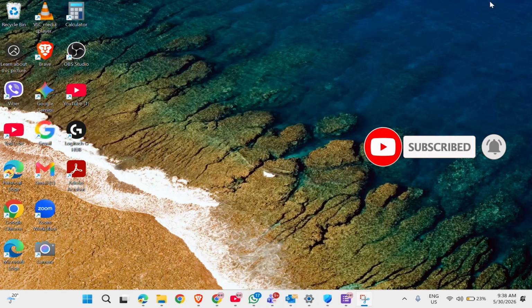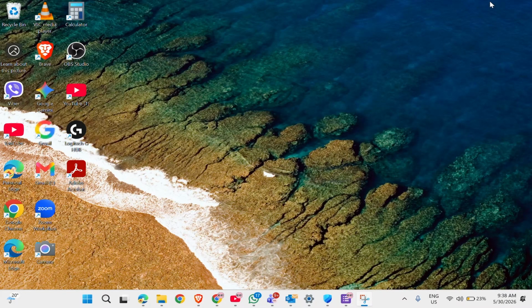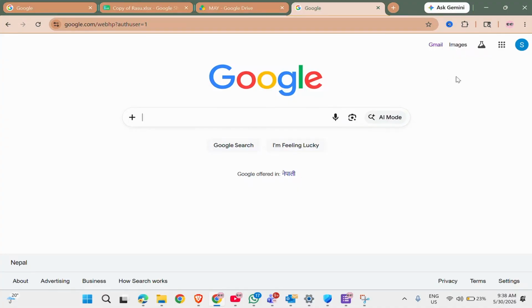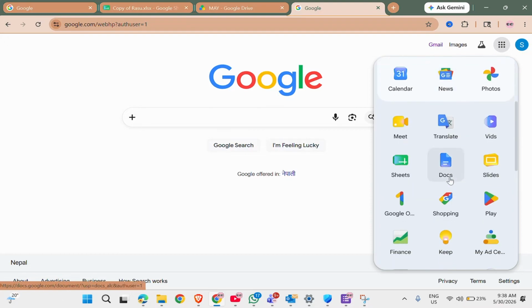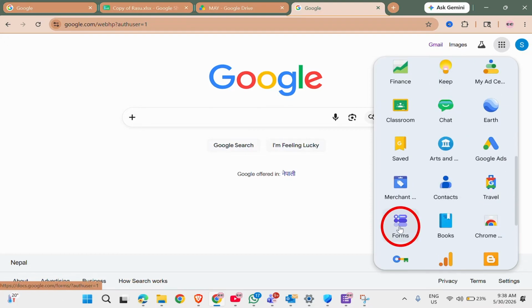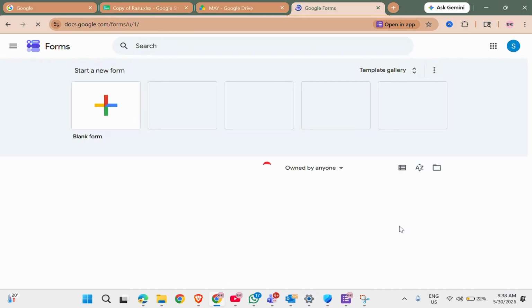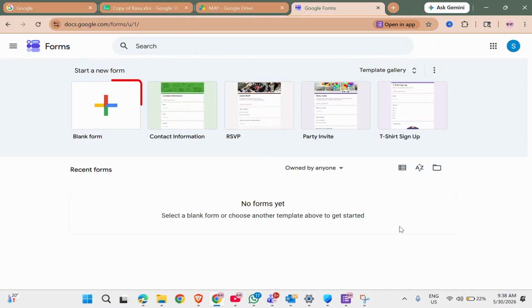So it's really simple to create Google Forms. You can do surveys from it, and then you can do various other stuff when people fill out the Google Forms. So head over to your browser, and then you need to go to the nine dots in the top right corner and then search for Forms. Tap on it. You'll be navigated to a page like this. Now tap on Blank form, or you can even work on an existing form.